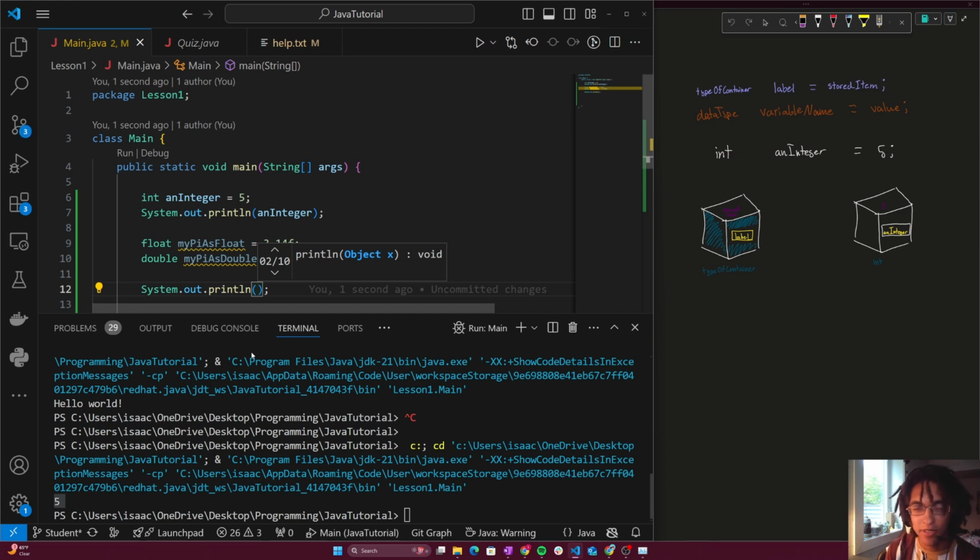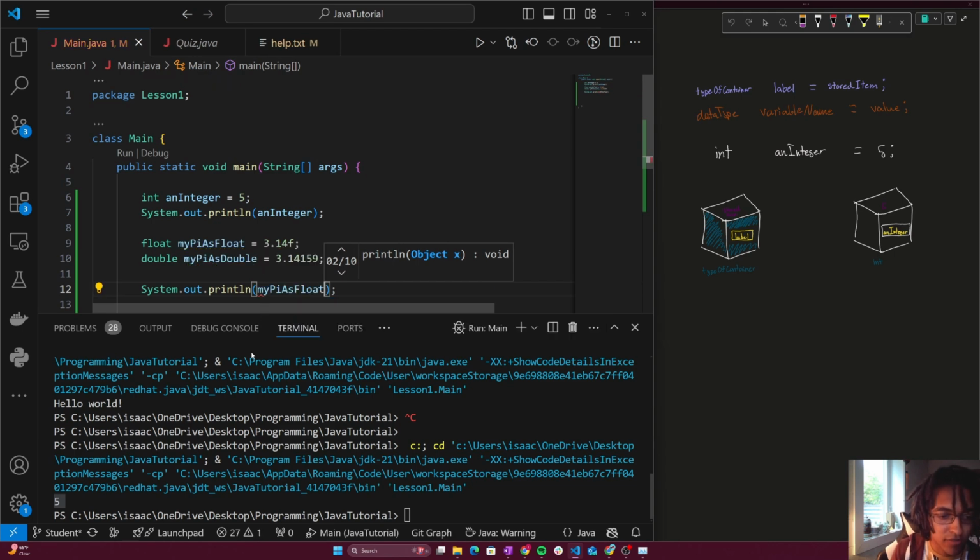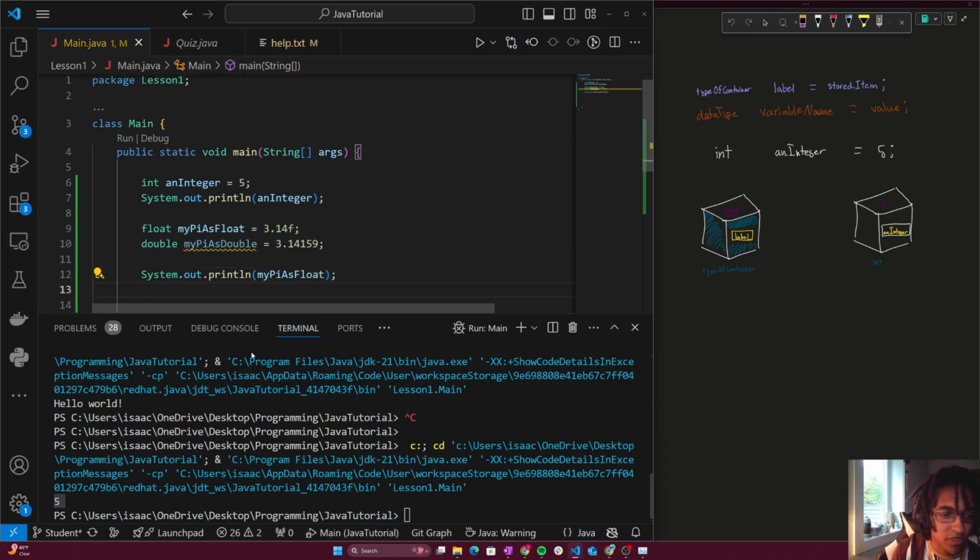So you don't have to type it out every time. It kind of gets tedious. You might start doing it, you might not. Up to you. It's just a preference thing. But we can print out these values that we just created. So my pi as float, and then I can also print out my pi as double.